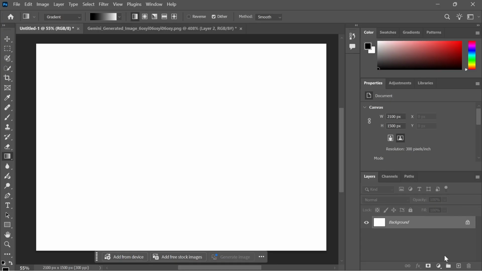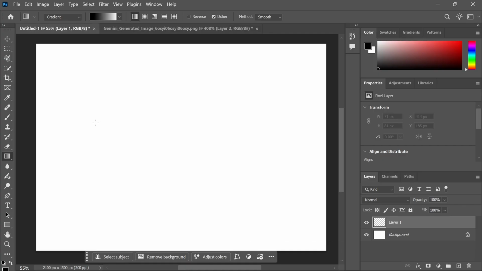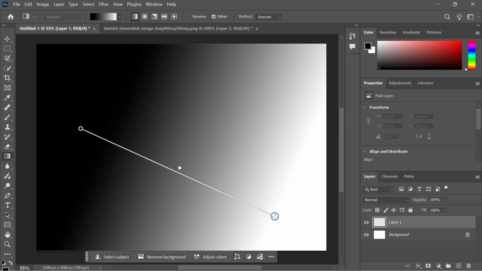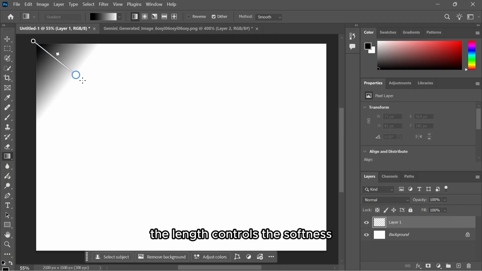Important step: create a new layer before applying the gradient. This keeps your edit non-destructive. Now, click and drag across the canvas. The direction controls the fade. The length controls the softness.